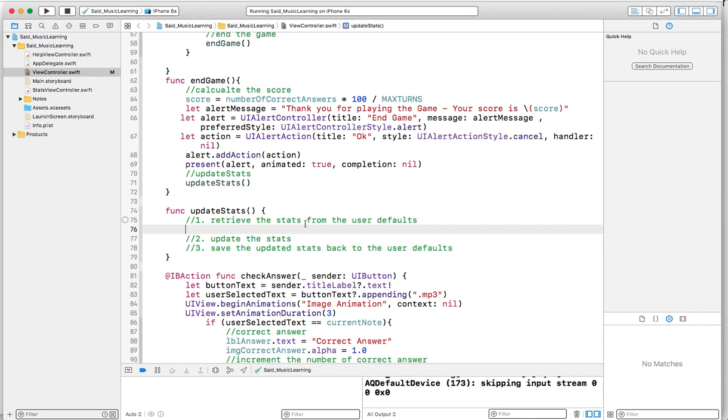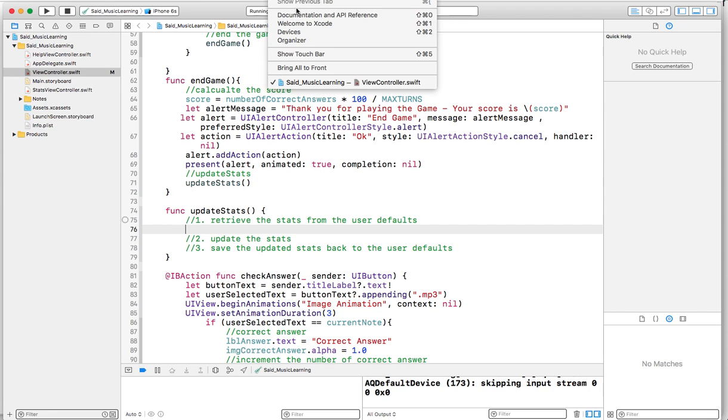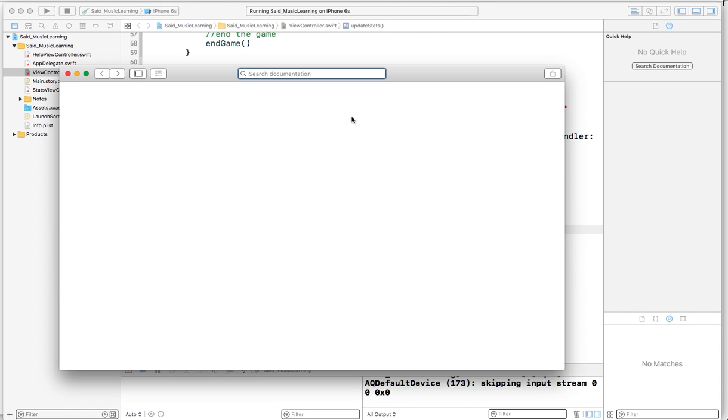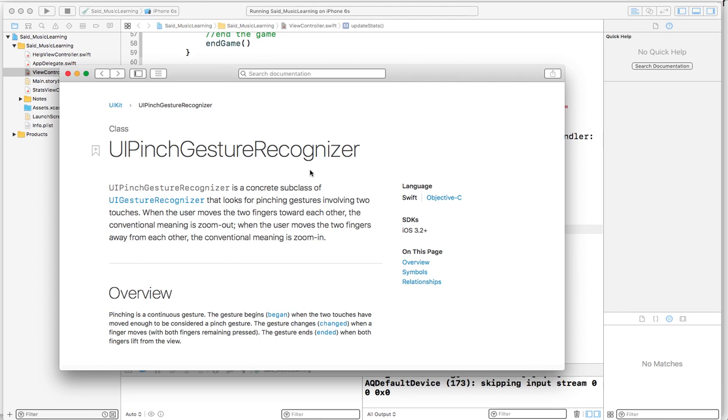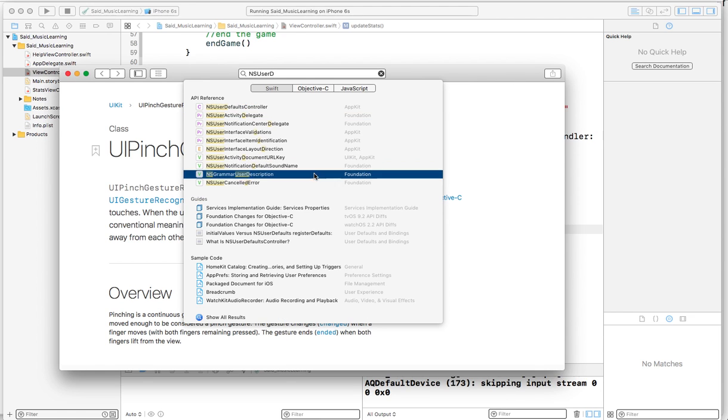So how do I retrieve the stats from the user defaults? The object for the user defaults is called NSUserDefaults, and you can look that up in the documentation and API. If you go to Window, Documentation and API, user defaults.